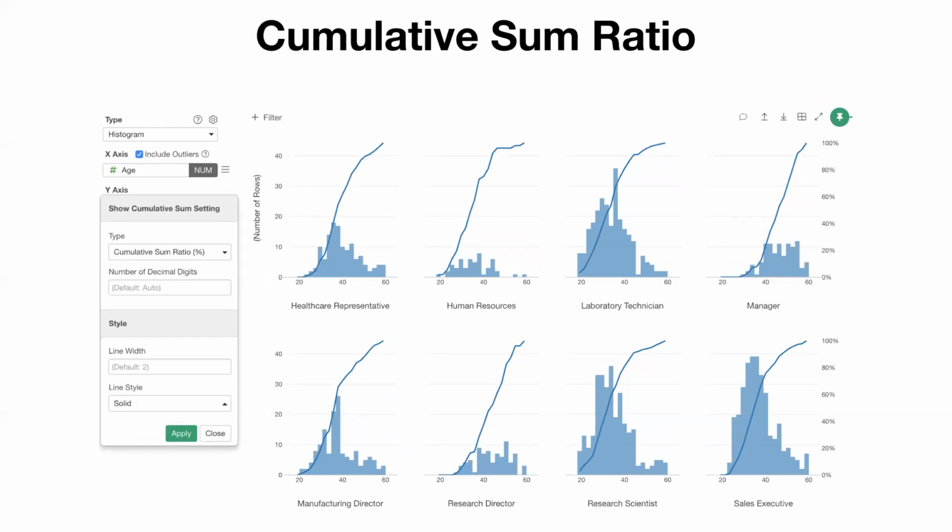And then you see, for example, healthcare representative, at 40 years old is about 50%, whereas, for example, managers, I think 40 years old is still 20% of the employees in manager. So you can compare based on the cumulative sum ratio. This is pretty cool.